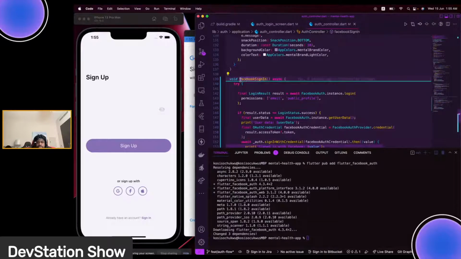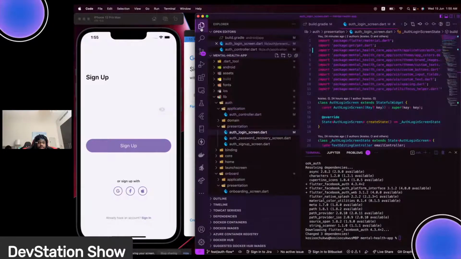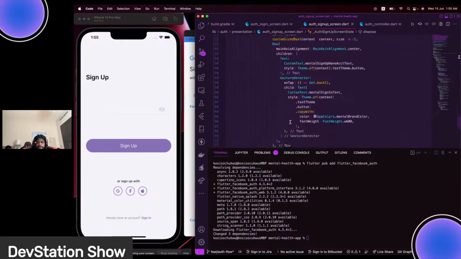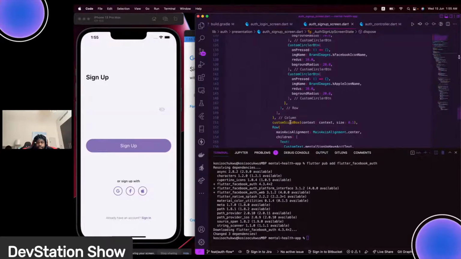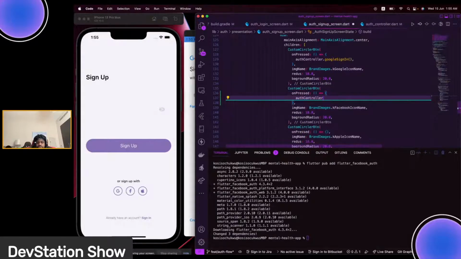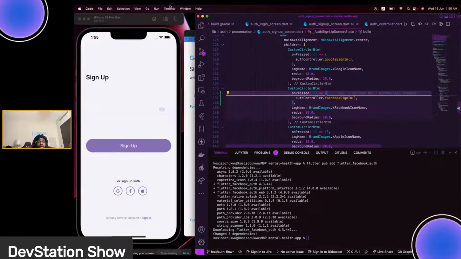Now let's try using this. Copy. And these are both login screens, and we are on a sign up page. So let's try this on the sign up screen first. So these are sign up. There's a part for Facebook. So we can use the auth controller dot this method. Save this. Once we're done, we can now run our app again.